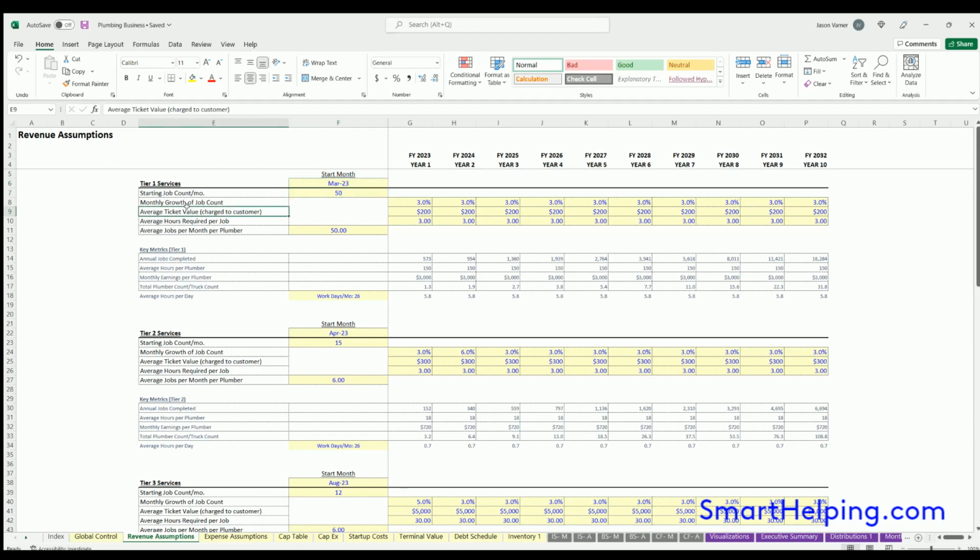Then you've got average ticket value. This is what you're charging on average for every job of this type of service. There are obviously going to be a lot of different values here, but you can use an average. You can define the average hours it takes to do this job, and then how many jobs on average a plumber is doing per month. That's how you're scaling. The scale factor is the jobs per month, and based on how many jobs a given plumber can do per month and the hours it takes, that's how you're going to scale up.